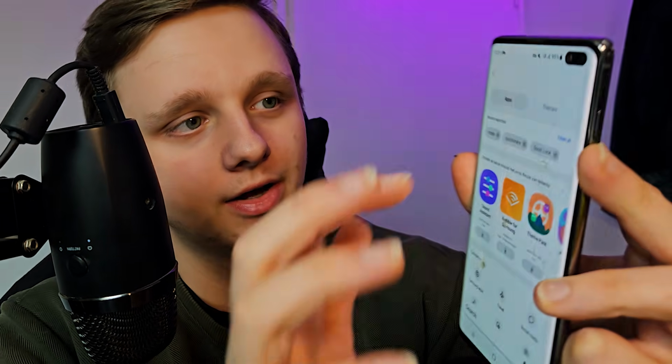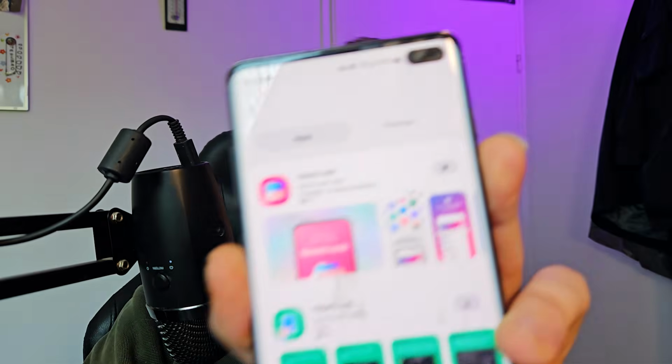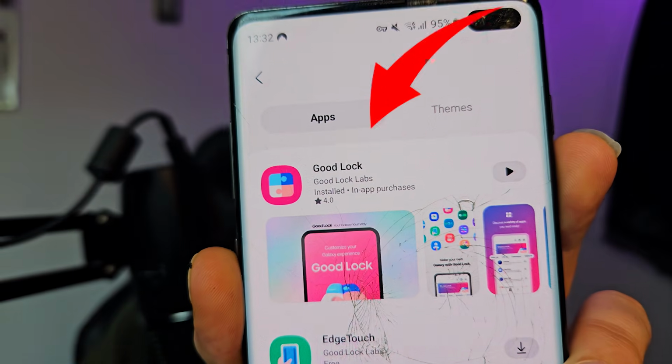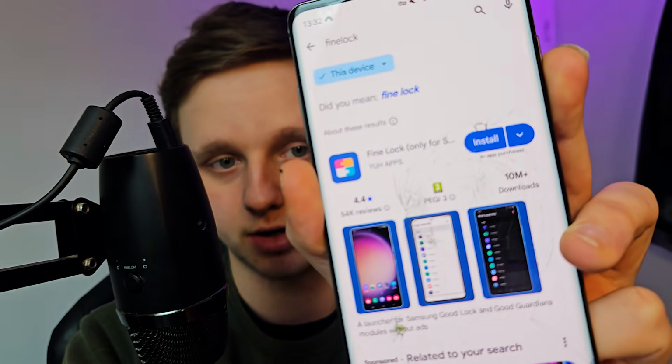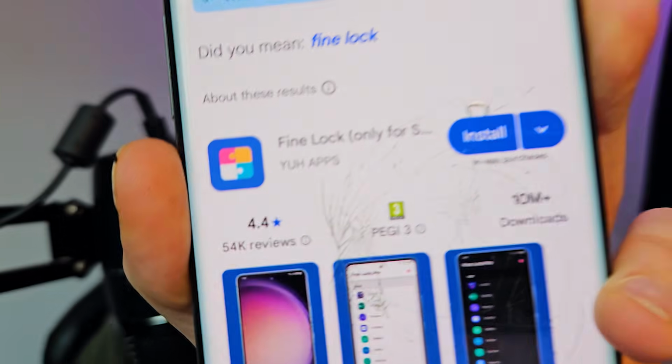Then go to the search bar above and search for Good Lock. It should be the top app, and if it's not available, don't worry, because there is an alternative that might or might not work. You need to go to the Play Store instead and search for Find Lock. It's actually allowing you to install APK apps, so you can maybe install it on a not working Samsung phone. You need a supported phone for Good Lock.